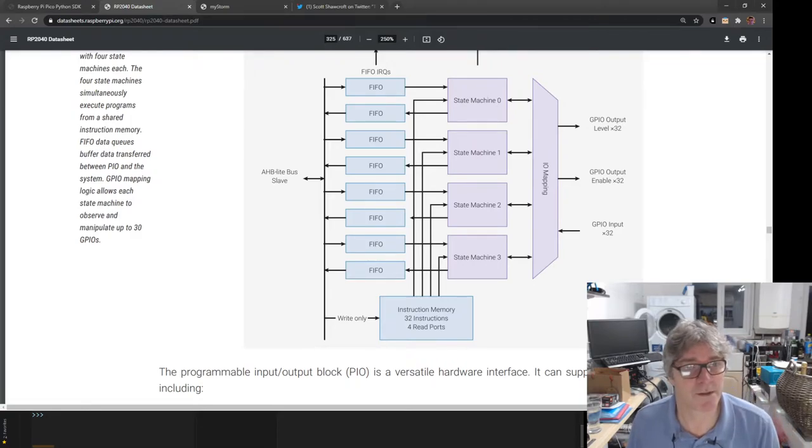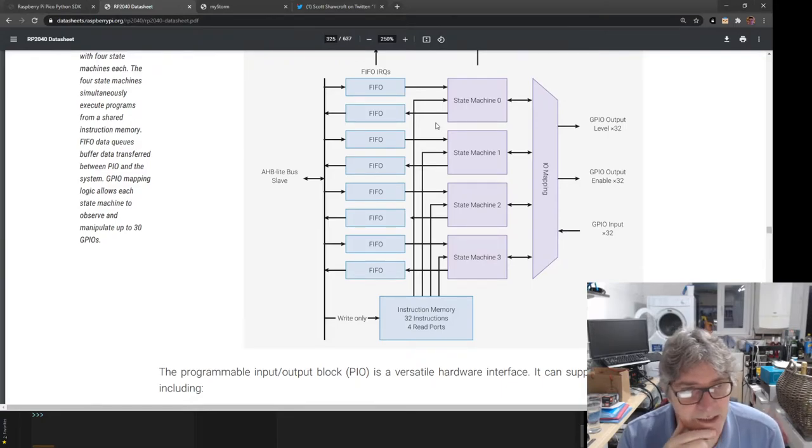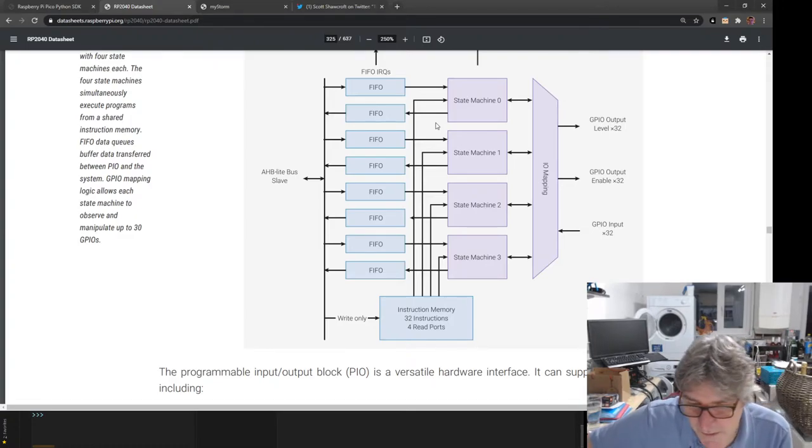Wrong terminology here. I think they're much more deserving than this. They are deceptively named. So each state machine has a pair of FIFOs. It has a TX and an RX FIFO to exchange data to and from either memory or DMA, the application running in either C or Python, on either of the M0 plus cores that are in the RP2040.